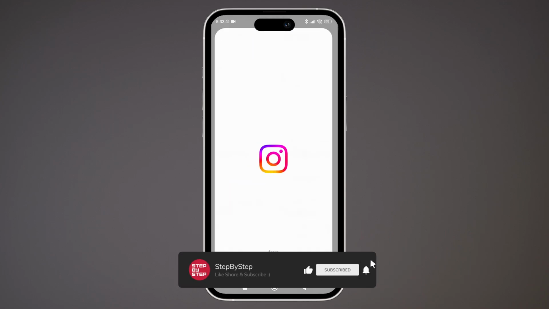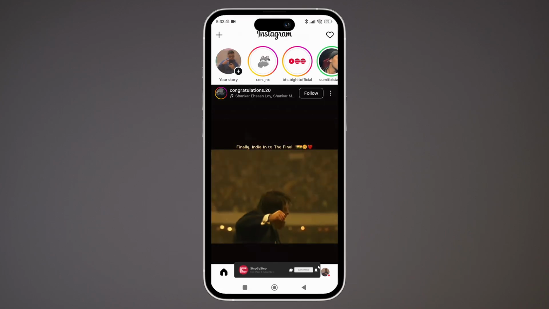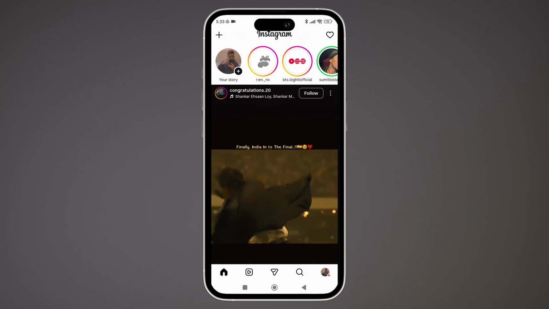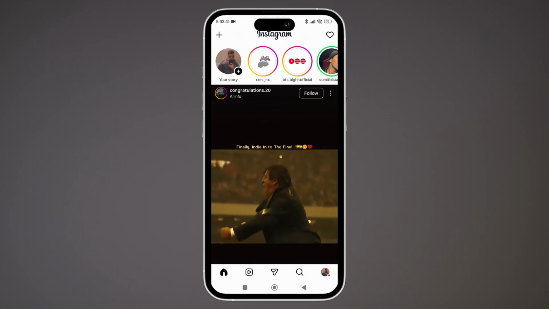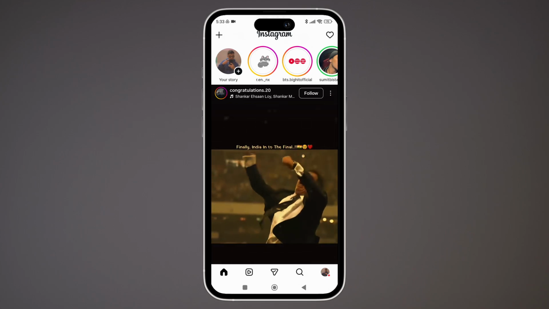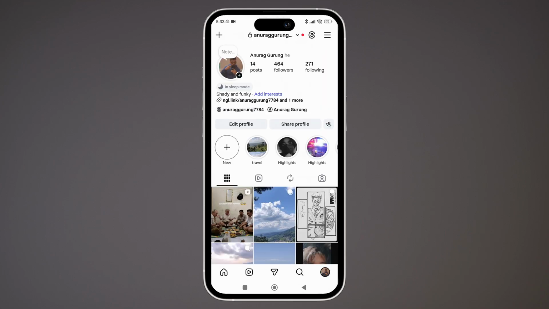So here to tell you friendly, Instagram does not allow editing the music on a post once it's published. So the only way to remove or change the song is to delete the post and repost it without music or with a new track.